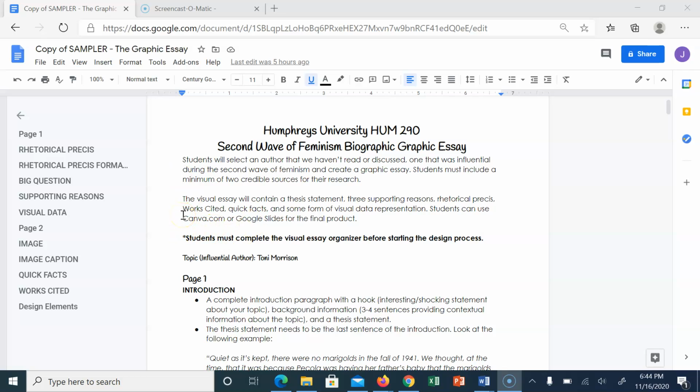It is a visual paper, but you will have some of the main components of a conventional paper, like a thesis statement, supporting reasons, something called a rhetorical precis that I'll show you, a works cited, and some quick facts. And however you want to spruce it up, that's up to you.